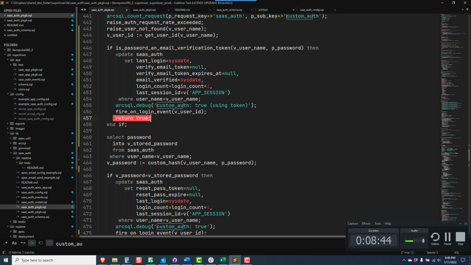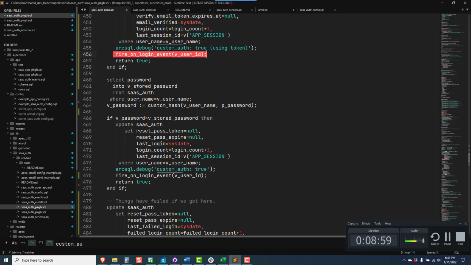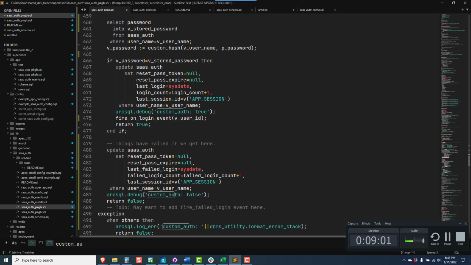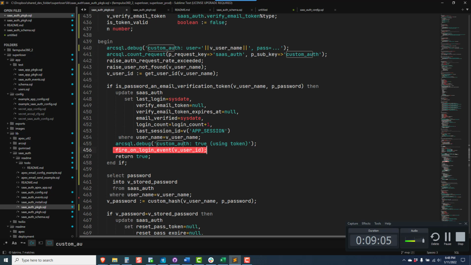This basically just calls a procedure on login if it exists, and it allows you to hook. The on-login procedure allows you to hook the on-login event into your app from the authorization service. And this is the traditional code just to check regular password if that hasn't happened. So that's it. That's pretty much it.